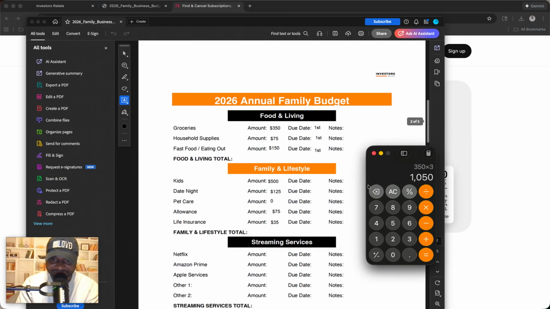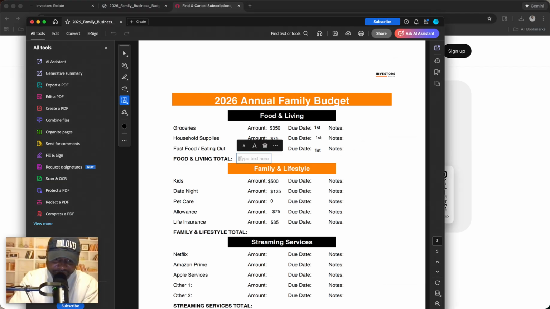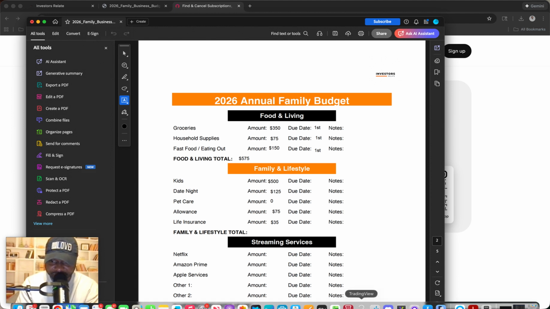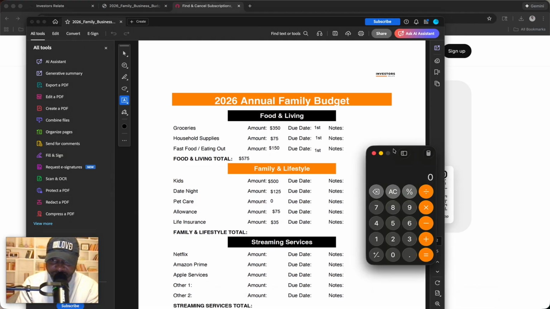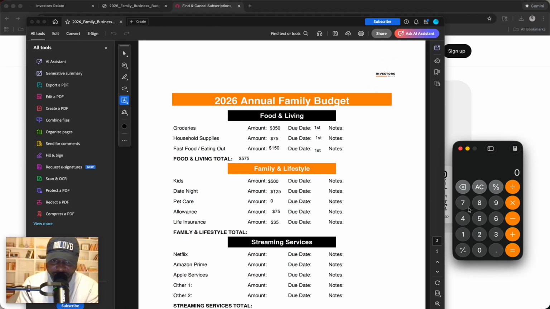All right. So I didn't add up my food and living, so I'm gonna add the 350 plus 75 plus 150 equals 575 total here. And then here I'm going to say this kids, where's the calculator? Keep losing my calculator. All right, so here, let's put this calculator over here. So we got the kids 500, expensive kids, plus 125, plus 75, plus 35 equals, all right, 735.